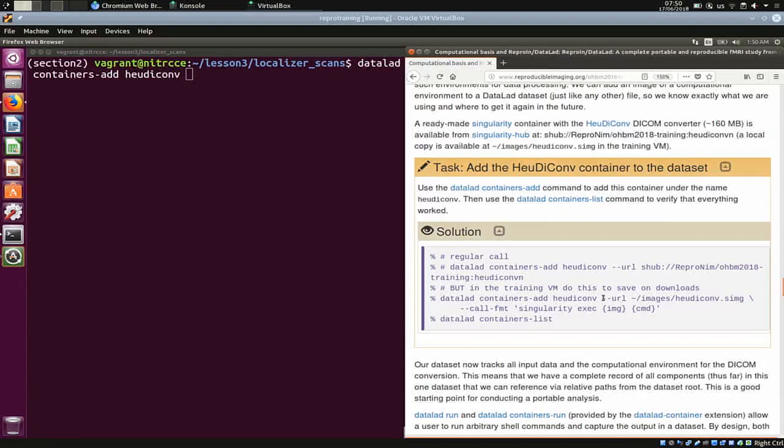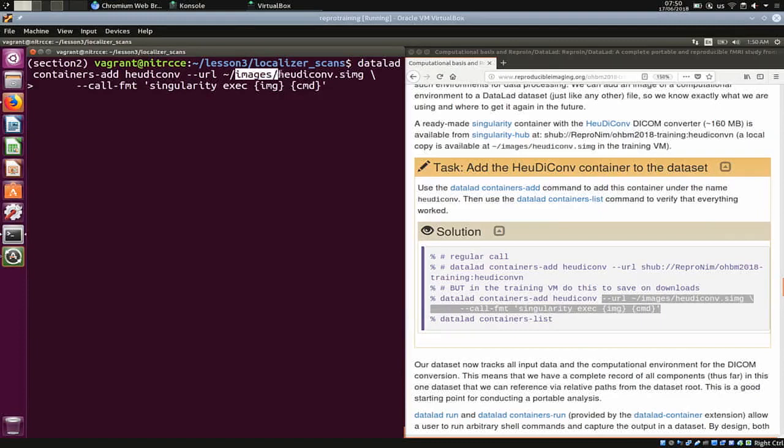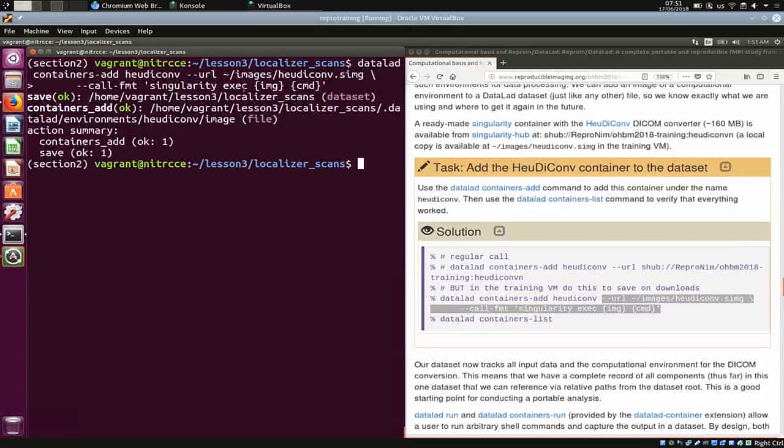But we are going to actually use a local copy of it, which lives in your images folder as the HeuDiConv image file. And then the call becomes a little more complicated because it doesn't know that this is a Singularity image, and we have to tell it how to execute that thing. So you've seen Docker run before. With Singularity, you can say singularity exec, and then the name of the image as you've done just now, and then the command, which is what we're providing here.